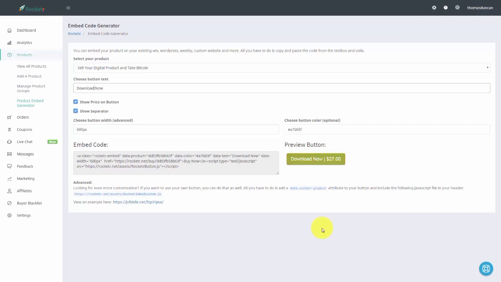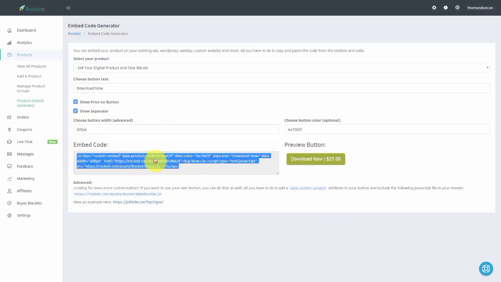Welcome back. Now that we have our embed code, all we need to do is grab this embed code and place it any place where we need to put HTML code for the button to show. So, for example, what we'll do is take this entire piece of code, copy it, and then go to a site where we need HTML code.